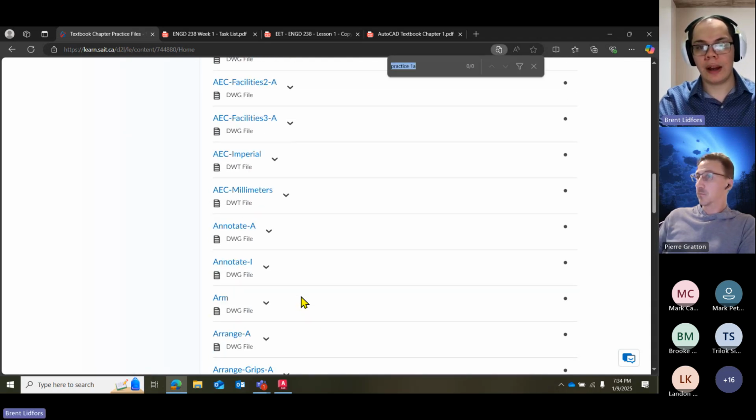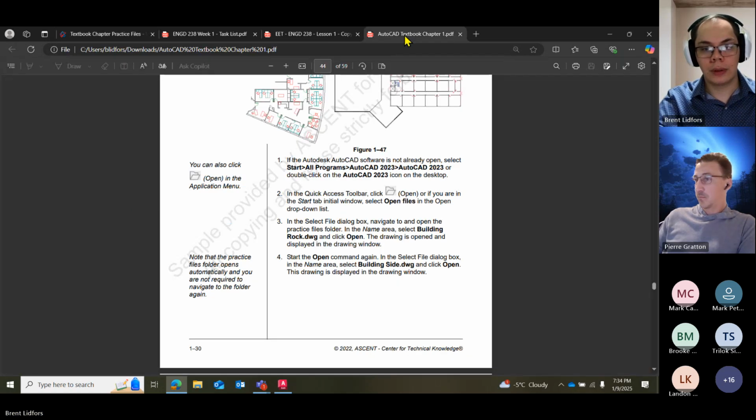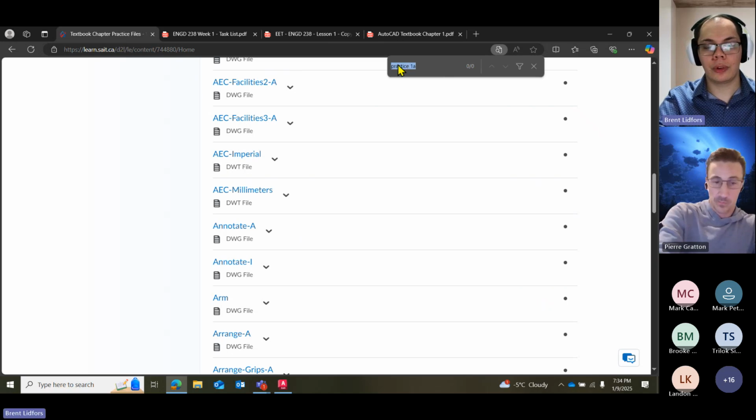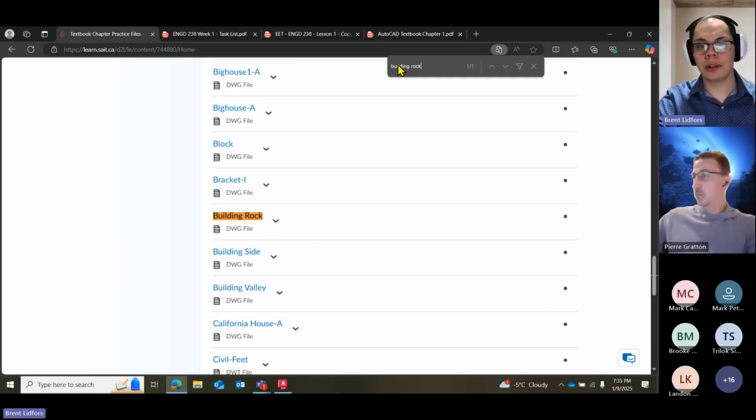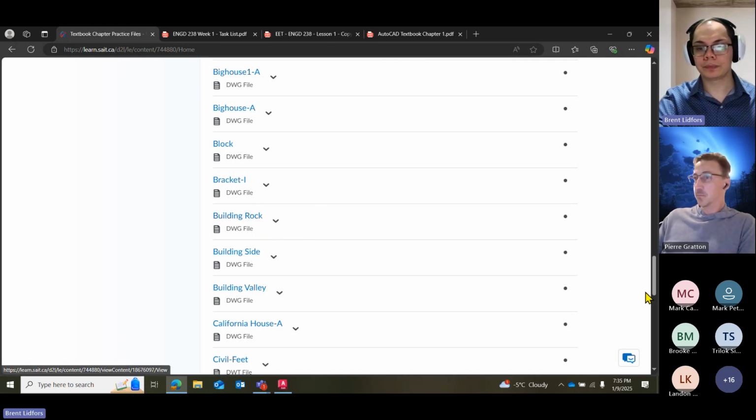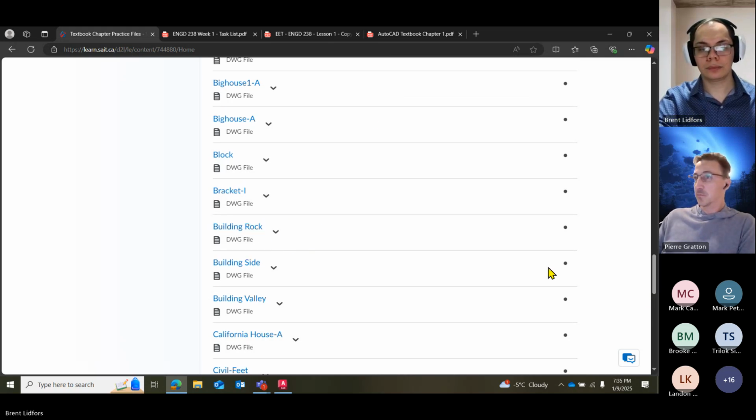And then I can Control F and look for, what was it called? buildingrock.dwg. So I'll look for building rock, and here's my building rock file. You can click on the arrow there and download that, so we can use it for this practice problem.